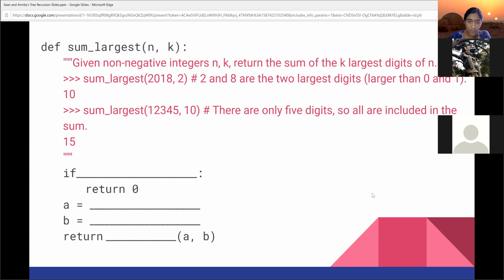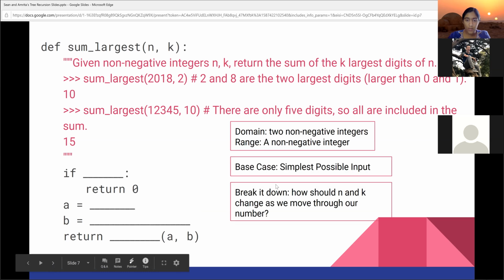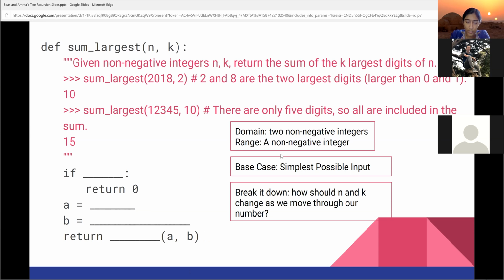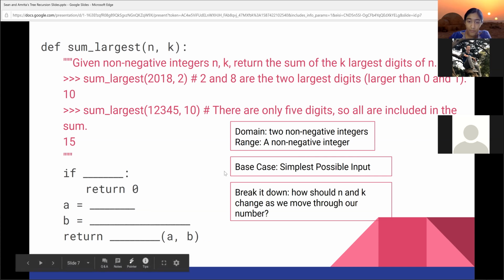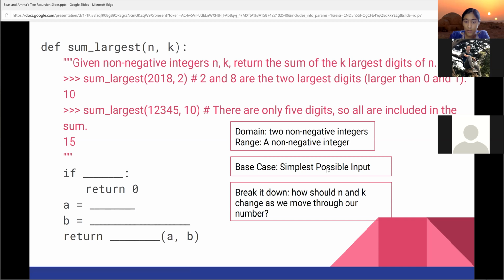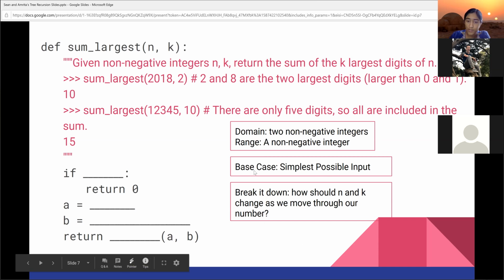So just as some things to keep in mind as you're getting started, like Sean was talking about on a previous slide, it's important to think about the domain and range for these kinds of questions. So here our domain is going to be two non-negative integers, n and k, and our range is also a non-negative integer. So we have to make sure that we're going to be returning an integer that is always non-negative, or greater than or equal to 0. And just as some extra food for thought, think about for our base case, what's our simplest possible input, one where we give it to this function and then we're done. Then also, what are the different ways that we're making choices? We're breaking this problem down using n and k.